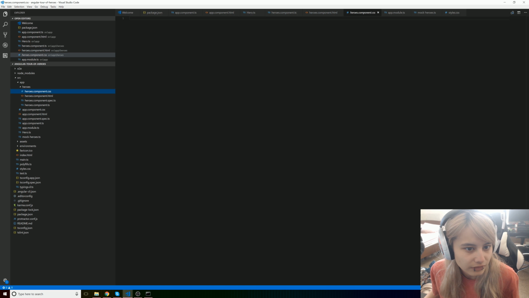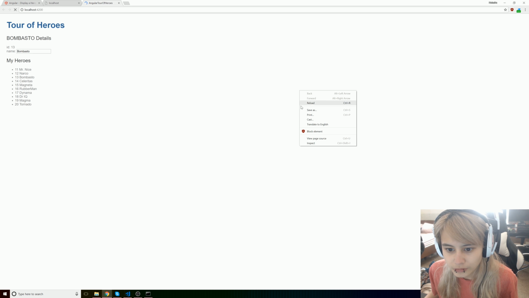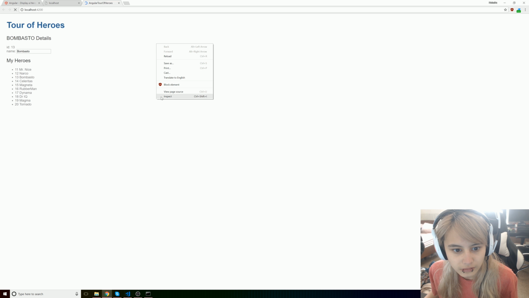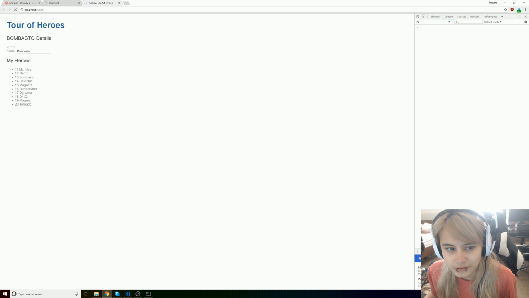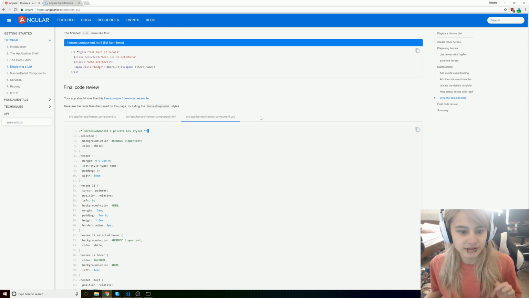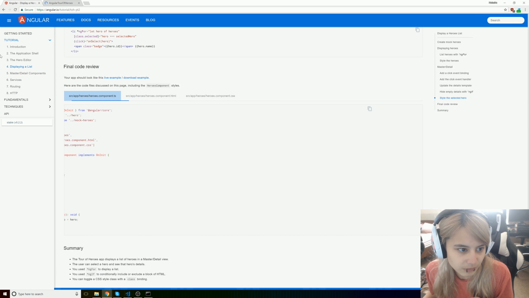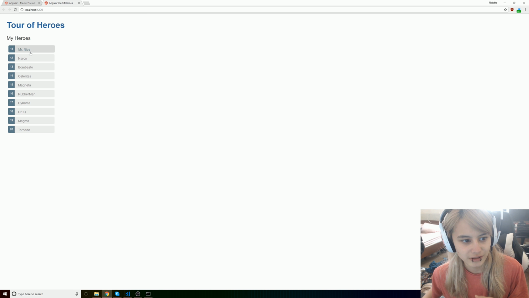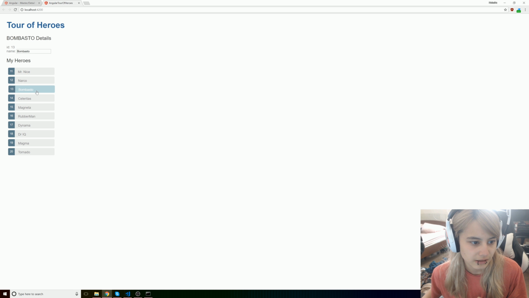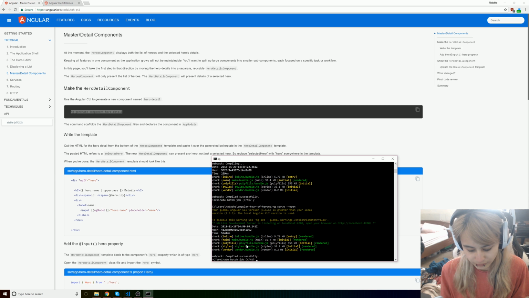If we go to our CSS file, just put this in there. And then, oh no, not this. My WebSockets on my PC are failing. But yeah, so there's the final code review for this section. Just double check that everything looks fine and the same before going on to the next step. So after stopping my server again and restarting it, we can see we've got our nice CSS styling that we wanted. So the next step, we're going to be generating another component called hero detail.